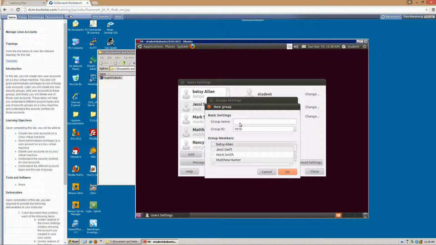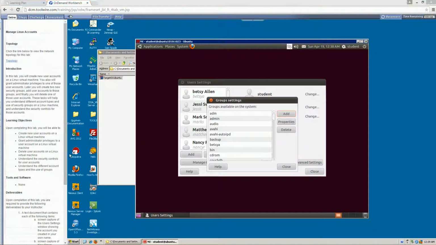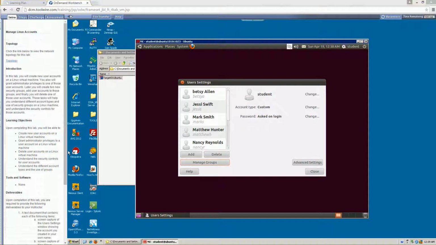We're going to complete those same steps, but for faculty this time. Faculty, again all lowercase. We're going to add in Matthew Hunter. Our account, again, I did Jesse Swift. We're going to add in Nancy, and we're going to add in Renee. Go ahead and click OK. And now we've added those users to that group. Go ahead and click on Close, and we are done with that section.